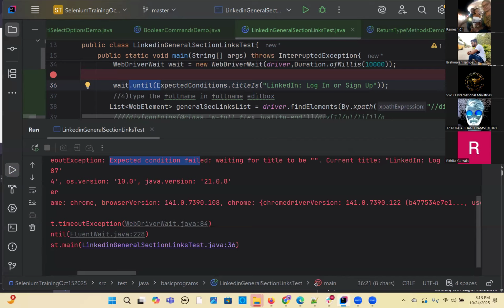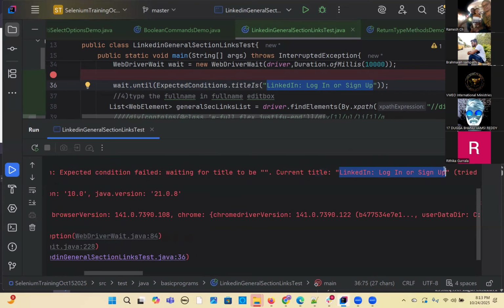Okay. So see the waiting for a title. Before it was empty. That's why it is giving empty, and current title is this one. So both are not matching, right? That's why it failed. It waited for this blank, but here the title was this one in the application.